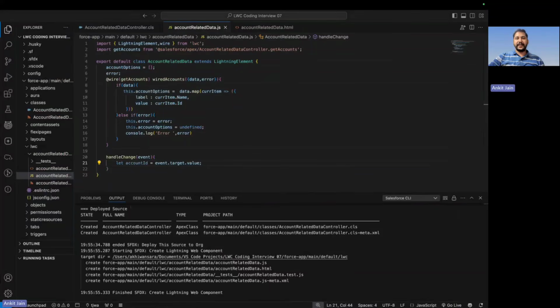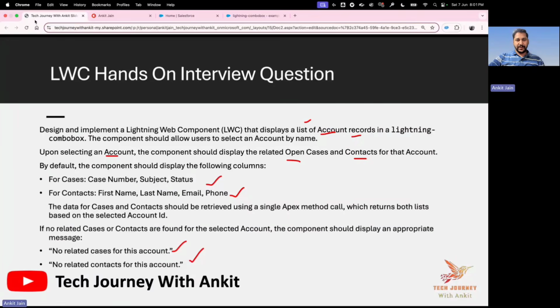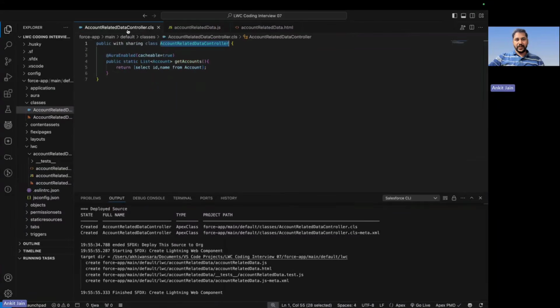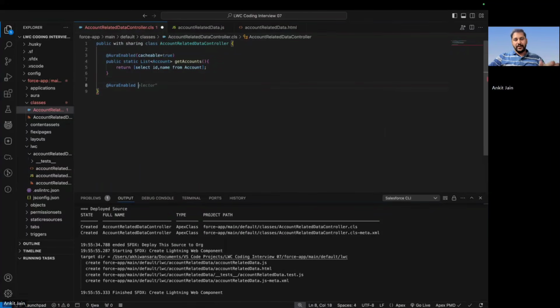Again, to get the related data, what type of related data do I need to fetch? If I take you to the problem statement one more time, we have to get the open cases as well as the contacts. So what we will do is create another method in our Apex using which we can get this related data. Again, I am making this AuraEnabled. Again, it's completely your choice. If you want to make this call using the wire decorator, you can do that. Or if you want to make this call as an imperative Apex, that also you can do.